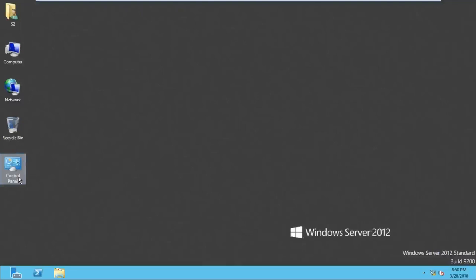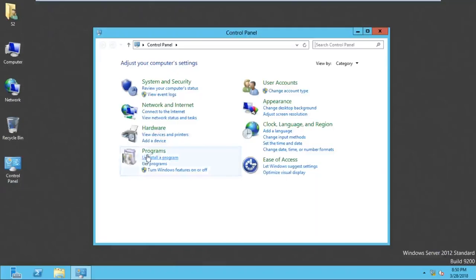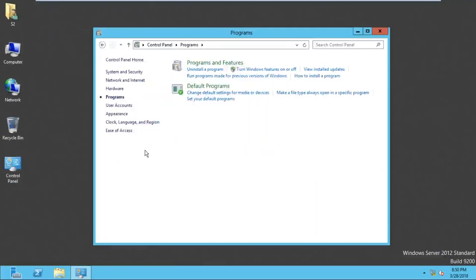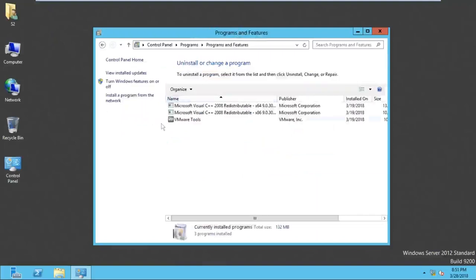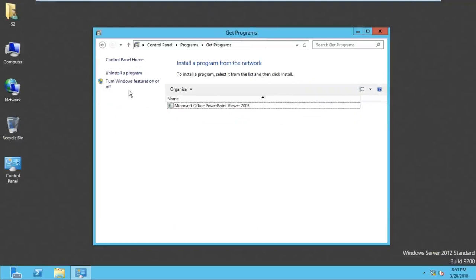Tell the S2 user, sir, go to the control panel. Who is doing these steps? The user himself. Okay, go to the control panel, then programs. Okay, sir, I'm in programs. Then click on programs and features. Okay, good. Then tell the S2 user, click on install program from the network. Okay, very good. So the S2 user says, okay sir, I'm in programs and I click on install program from the network.